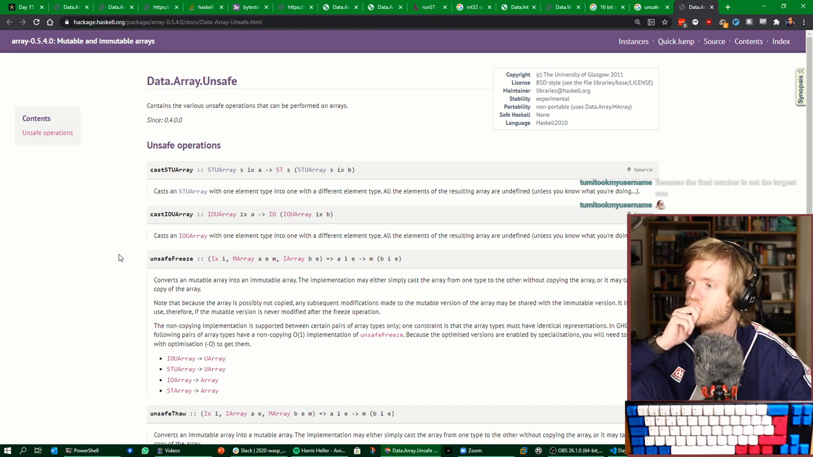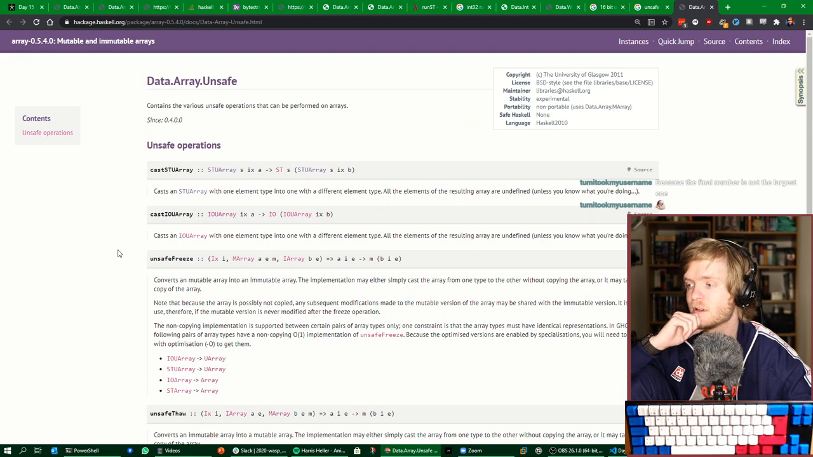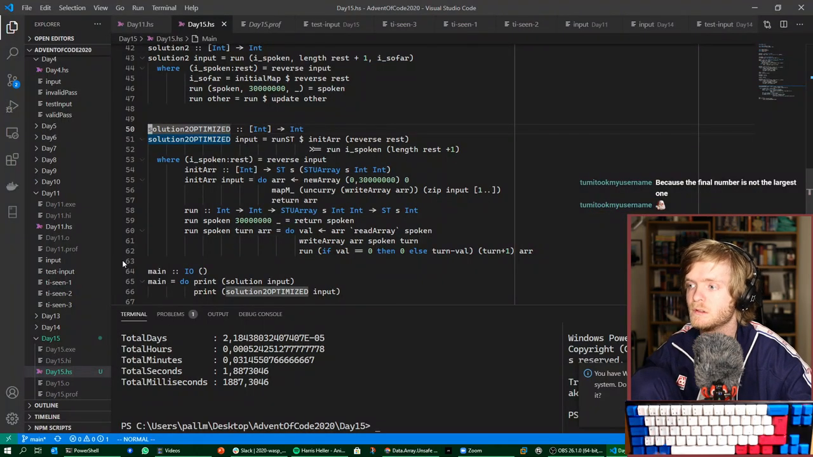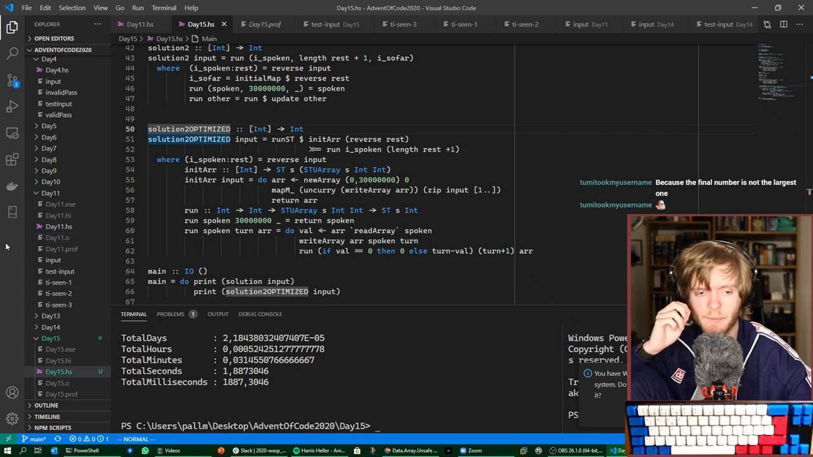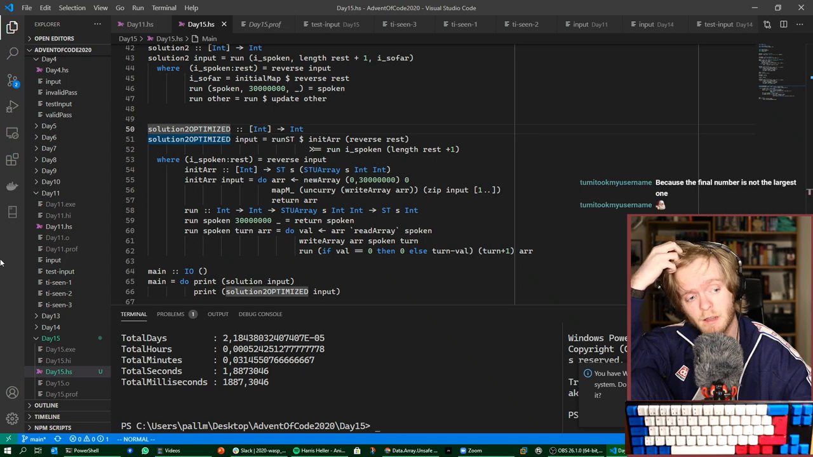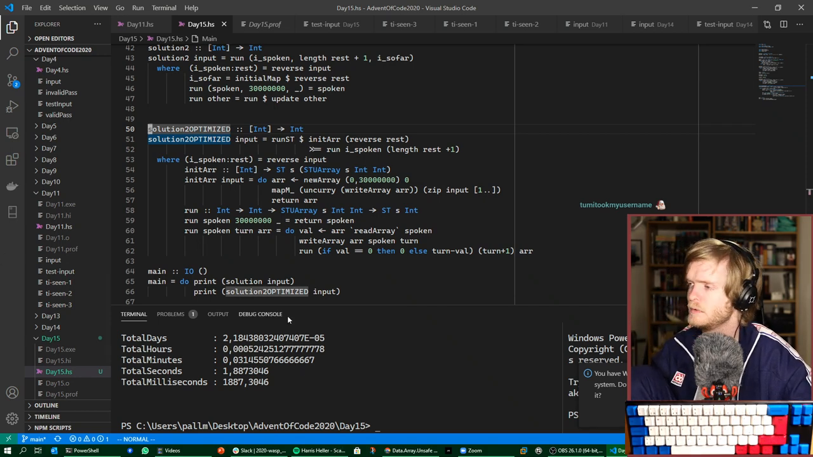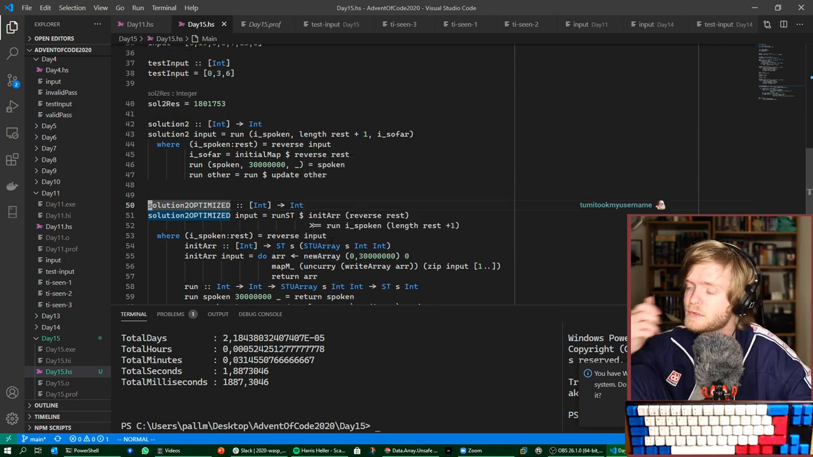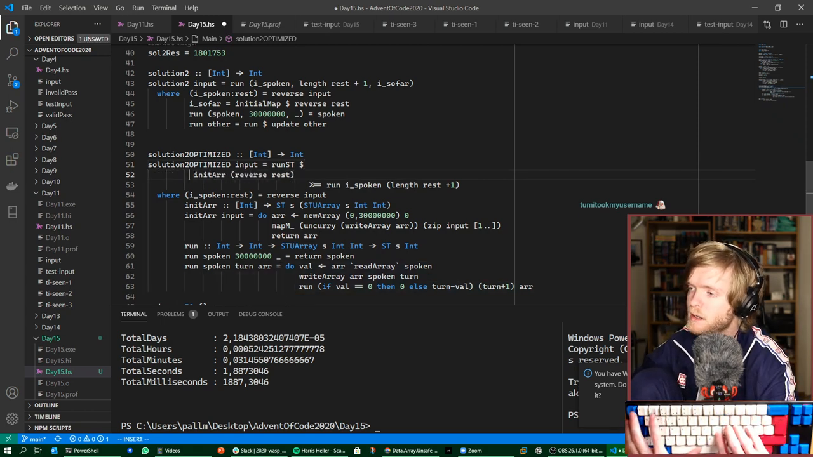Oh, shit. Okay, so this is just freeze and unfreeze. So we're not actually freezing anything. So this is fine. And so a faster way to do this, the simulation way, would be to do a dynamically expanding array. But that's essentially what the IntMap was doing, but that wasn't as fast for some reason. Anyway, I think this is good.